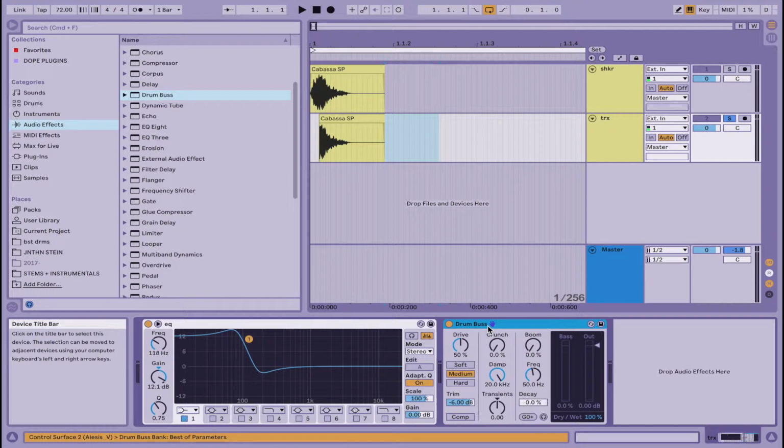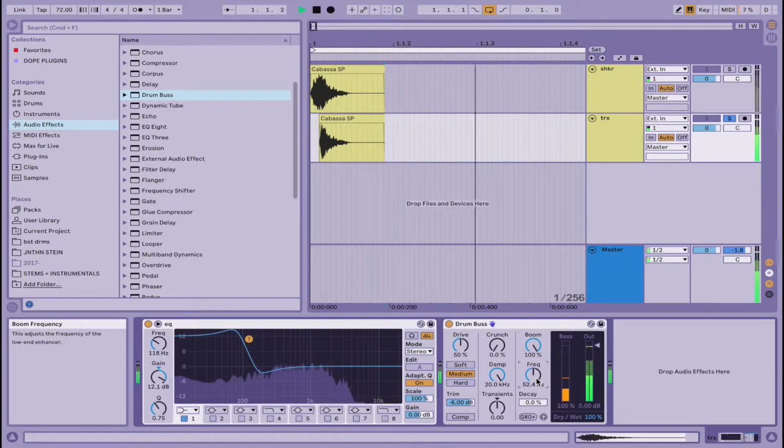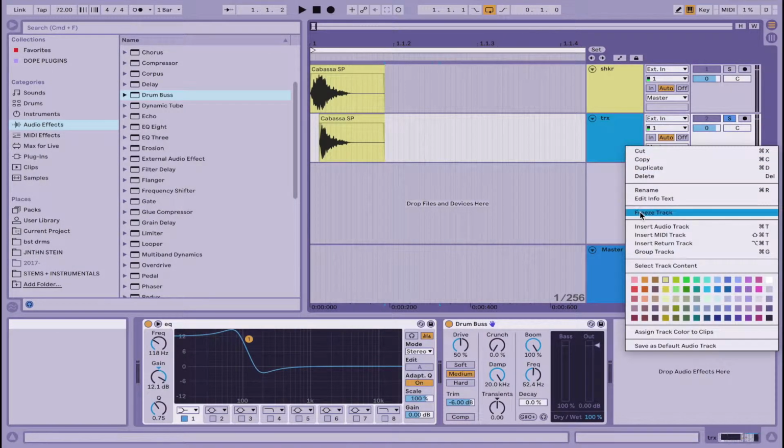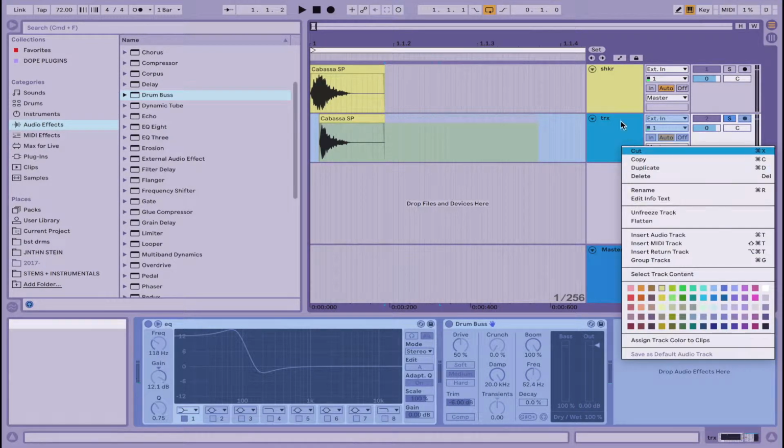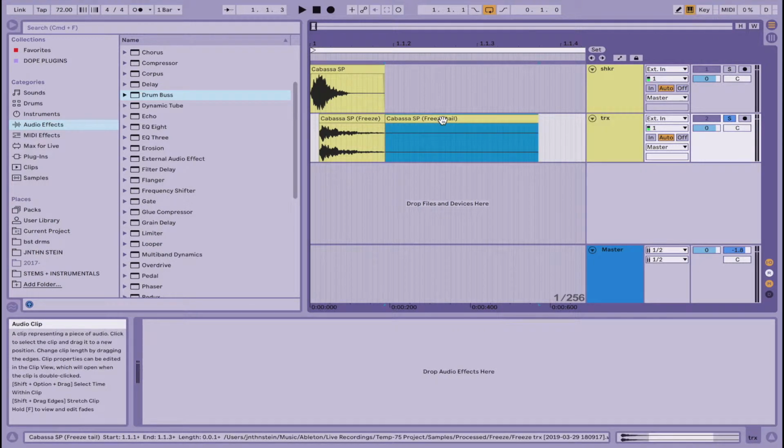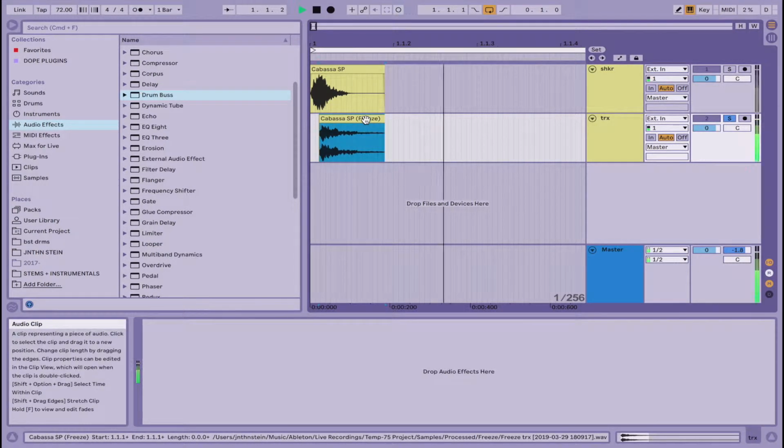Okay, let's see what other low end we could get before we go on to our next step. Let's put a drum bus on. I love drum bus for drums, and it's going to help us a lot here. Just turn the boom all the way up. Okay, so there still isn't really much low end going on. It does not feel like a bass drum, but don't you worry, we're going to get there. We're going to go ahead and freeze this. You just hit control click and that option will appear, and once it's frozen you can flatten it. And now it's just bounced to a new audio.